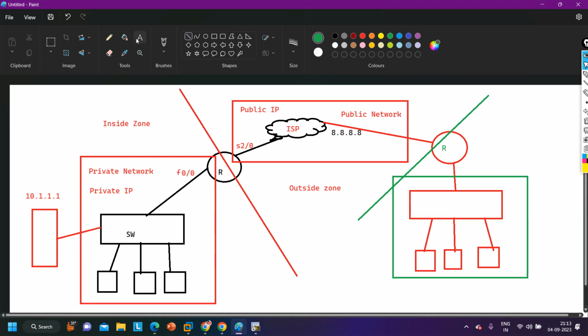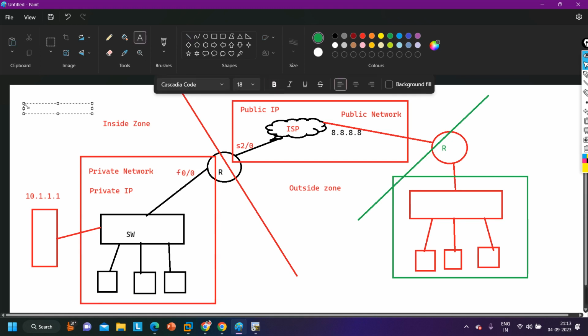No. Now we have multiple types of NAT. First of all, we have static NAT. Then we have dynamic NAT, and then the last one, the most popular that we are using, is PAT, port address translation. Guys, nowadays we are not using dynamic NAT, we are using only static NAT and PAT.